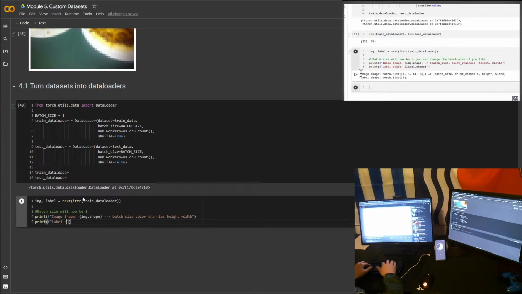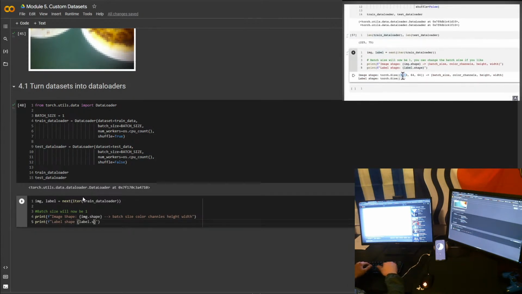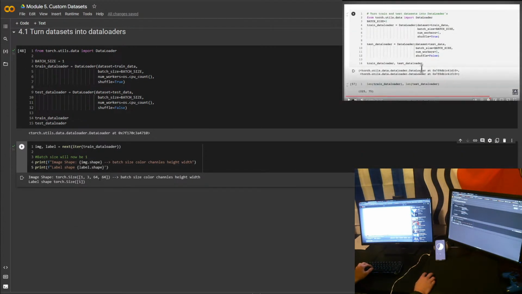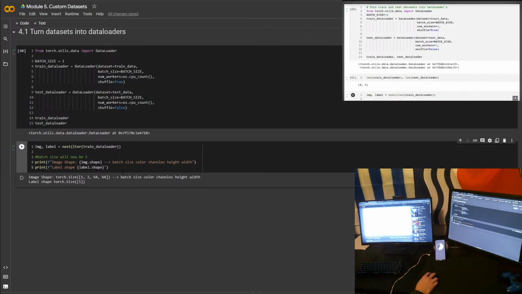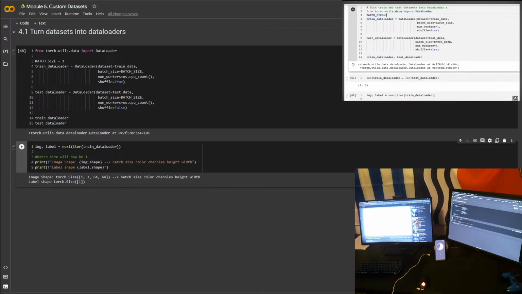Beautiful. So we've got image shape. Our label shape is only 1 because we have a batch size of 1. And so now we've got batch size 1, color channels 3, height, width. And if we change this to 32, what do you think is going to happen? We get a batch size of 32, still 3 color channels, still 64, and now we have 32 labels. So that means within each batch, we have 32 images and 32 labels. We could use this with a model. I'm going to change this back to 1.